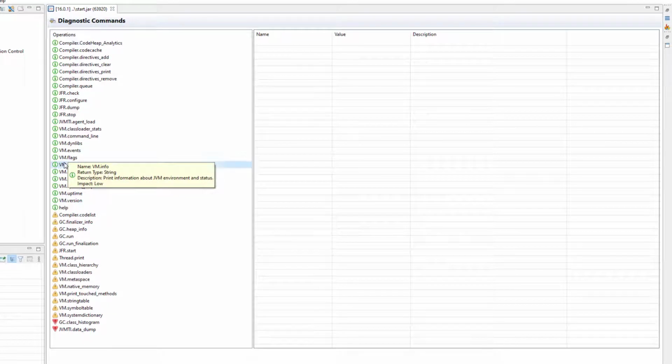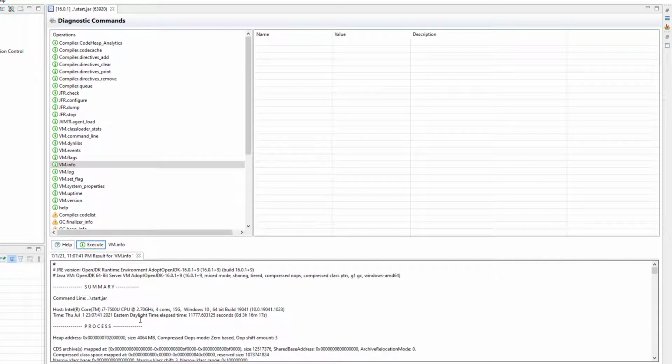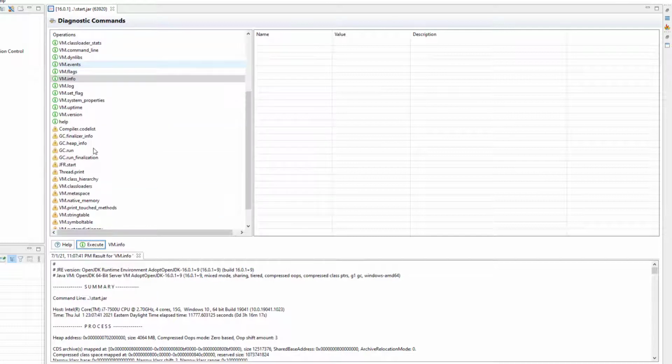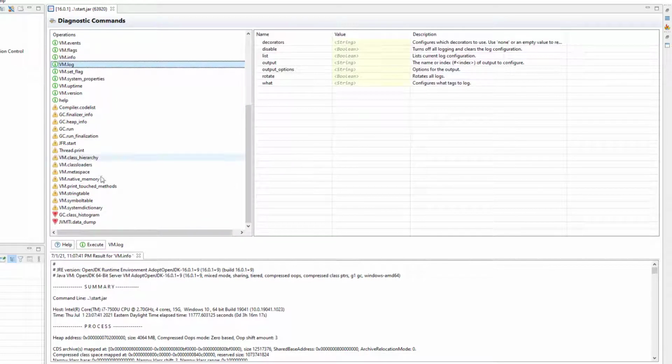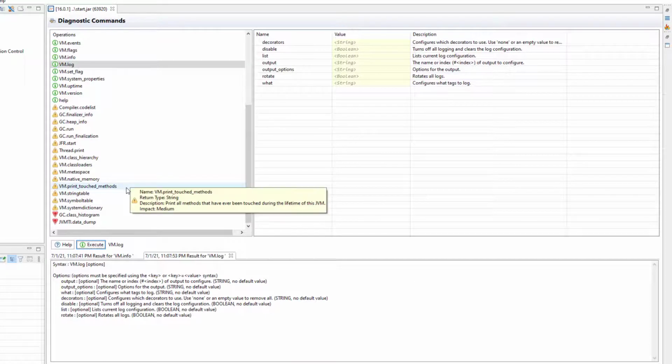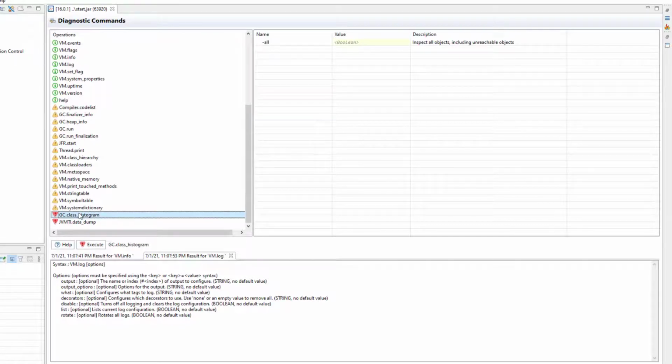about my VM. So you can just select vm.info and click on execute. So this will display all your VM info. Here you can see there are three icons. One is the eye icon, then the alert icon, and one is the red icon. Whenever you run these commands, it will not have any impact on your JVM. But whenever you run the yellow one, the impact will be medium. And whenever you run the red one, the impact will be very high.